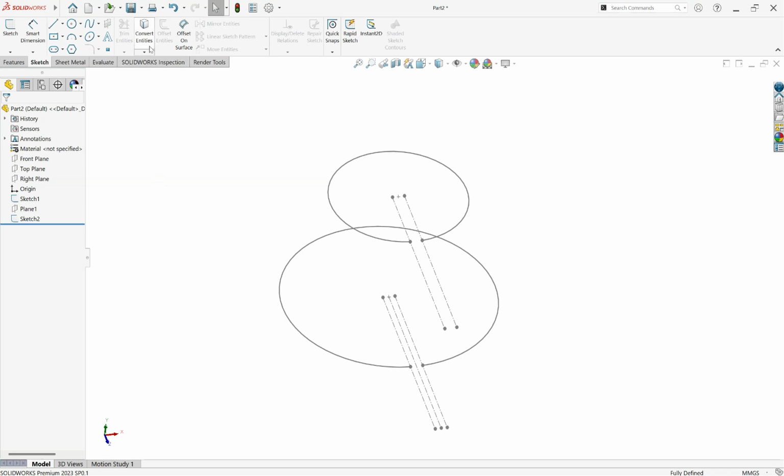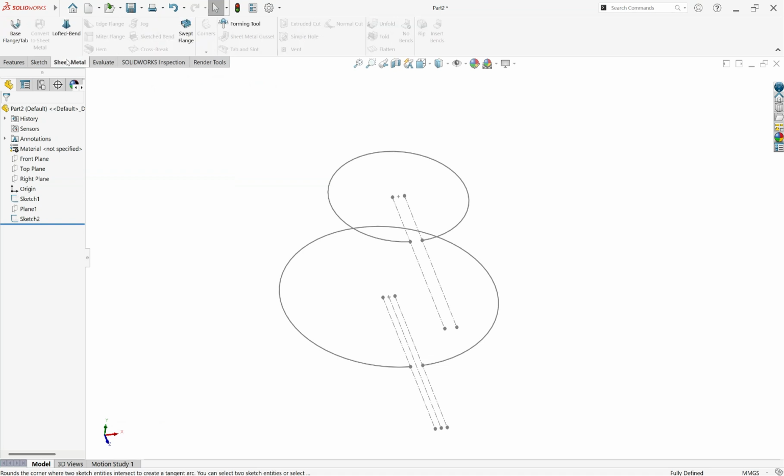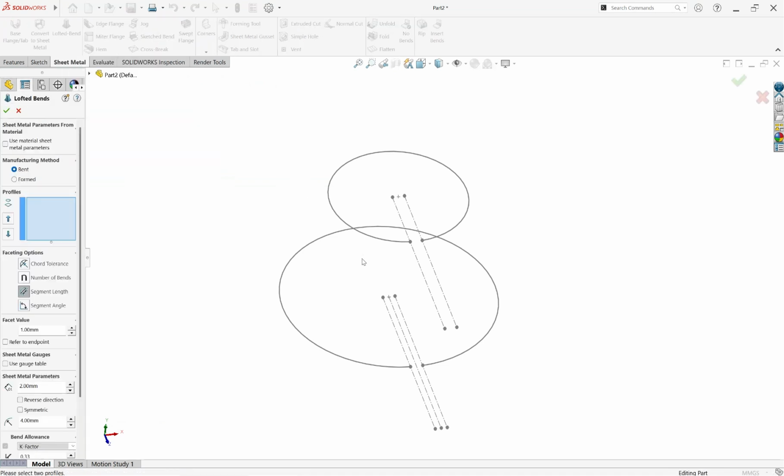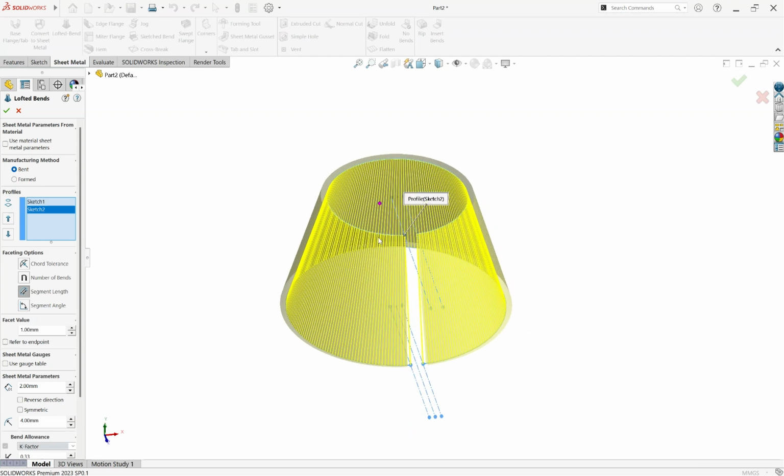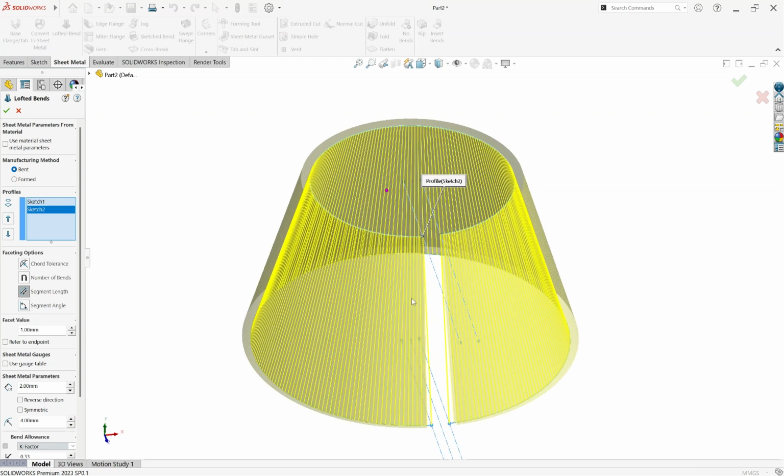Now take the command lofted bend. So select the two profiles here. Now it automatically created the lofted profile. So you can see the two manufacturing methods here, bend and formed. Bend is automatically selected here.